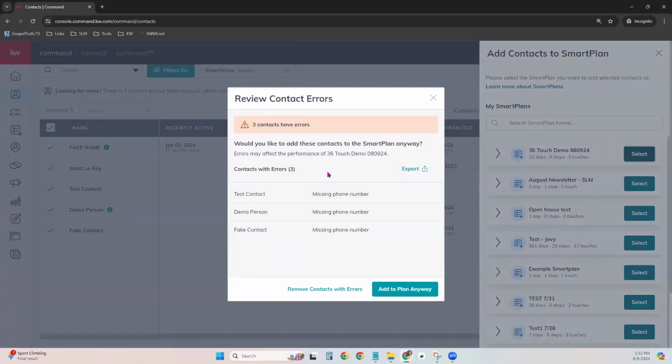Now, we're getting an error because our demo account does not include phone numbers on some of these contacts. You may see a similar error like this that may say they don't have an email, they don't have a neighborhood, they don't have a phone number, whatever it is.